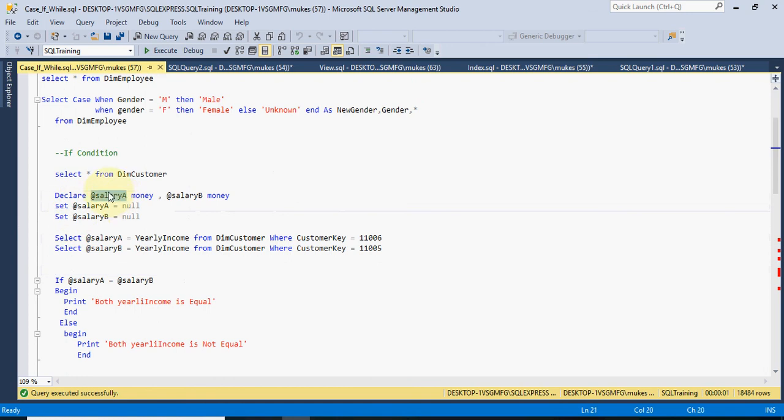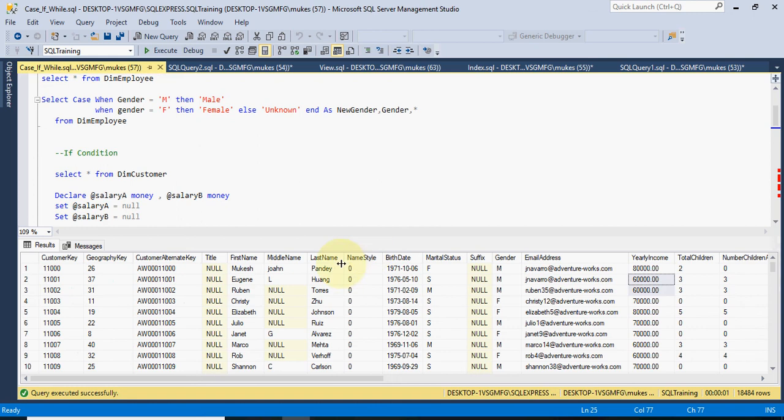So you can see I declared two variables, salary 1 and salary 2. Salary 1 is null, salary B I also put as null. So I am passing 116 and 115, and 665 having the same salary.